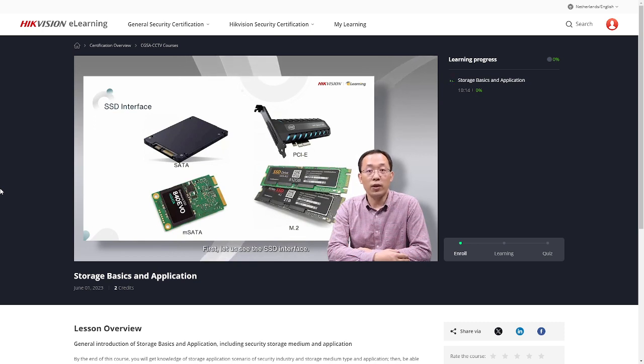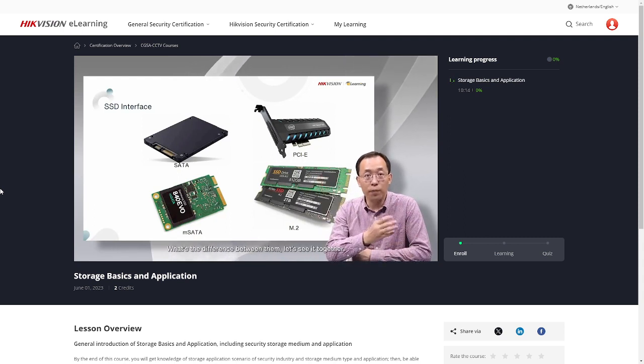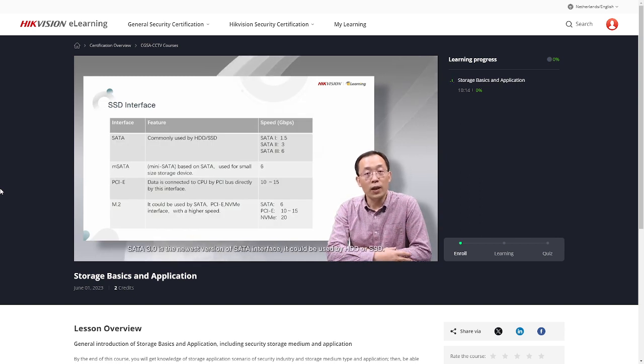First, let's see the SSD interface. The 4 pictures of SSD interface shown here: SATA, PCI-E, mSATA, and M.2. What's the difference between them? Let's see together. SATA 3.0 is the newest version of the SATA interface. It could be used by HDD or SSD. mSATA means mini SATA. It could be used on smaller size devices.